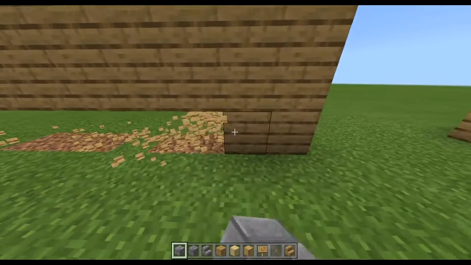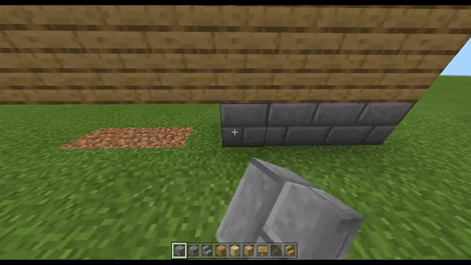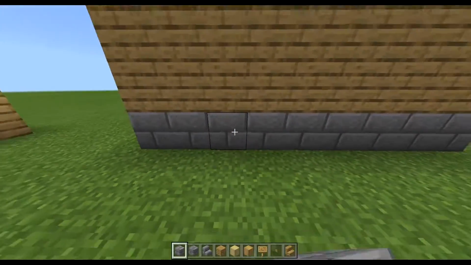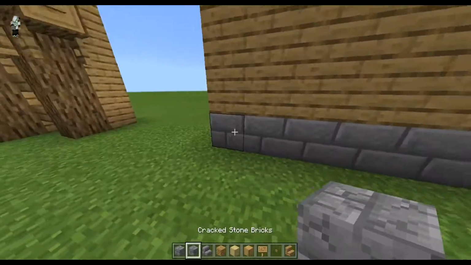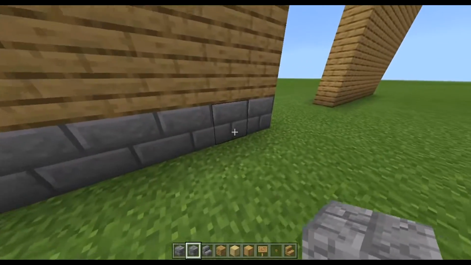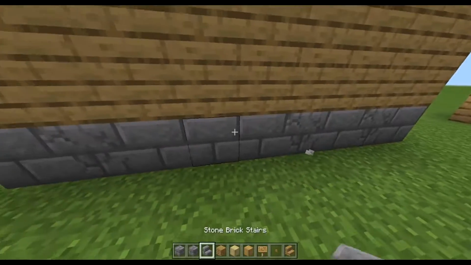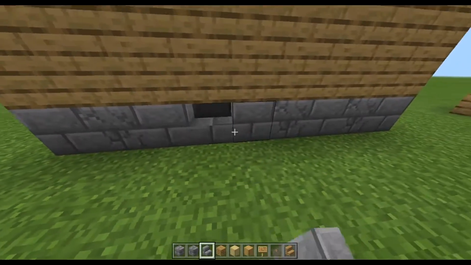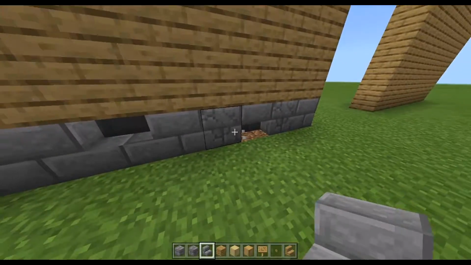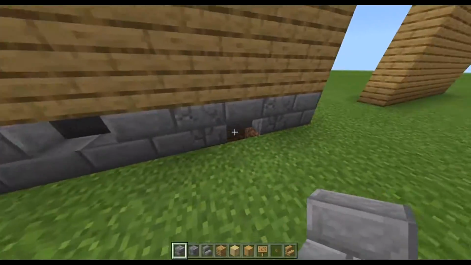We're going to get rid of these bottom blocks and replace them with stone bricks. This creates a little bit of a foundation piece. To make this a little bit more detailed, we're going to put in some cracked stone brick here and there, and we're also going to put in some stairs upside down like this, or upside down like this and right side up like that.